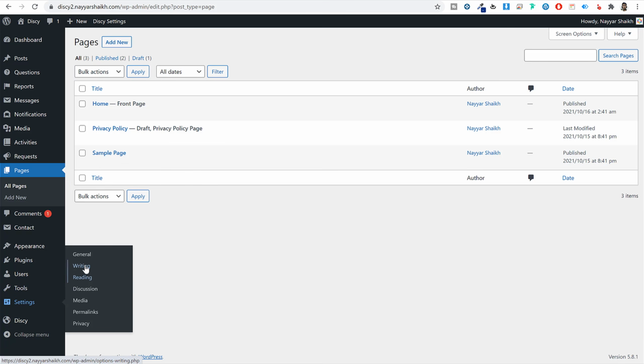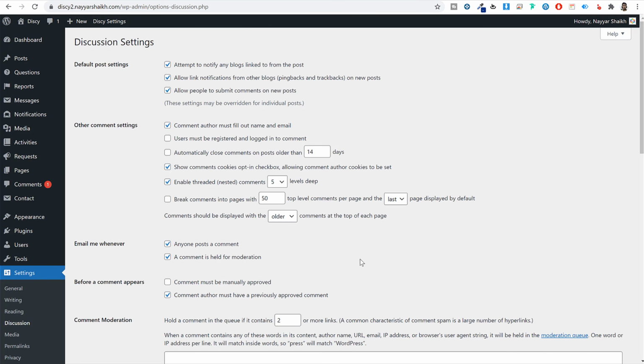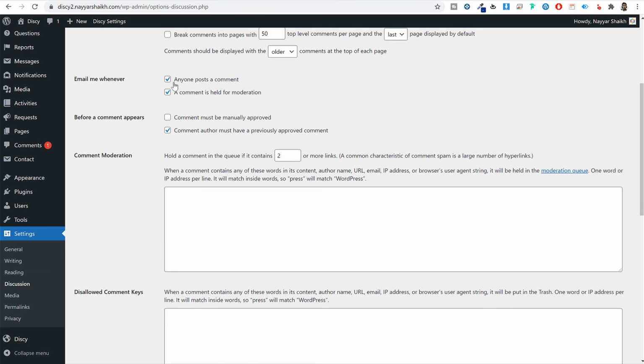Now hover over settings and click on discussion. Now let's do a few settings over here. First of all, make sure this is ticked: anyone can post a comment. Now a comment should not be held for moderation, so untick this thing.